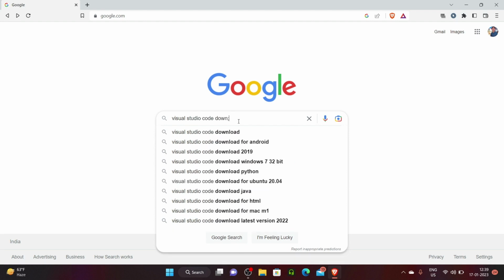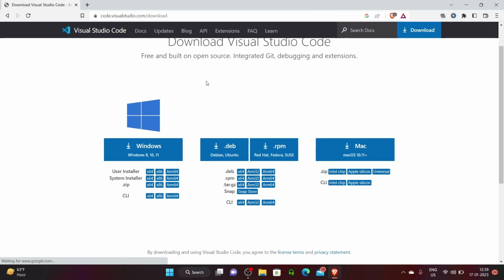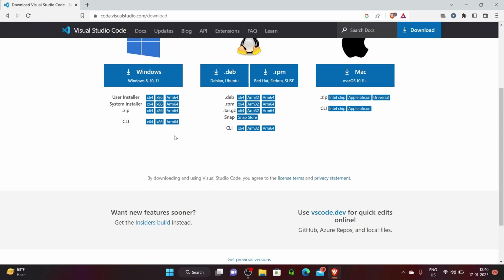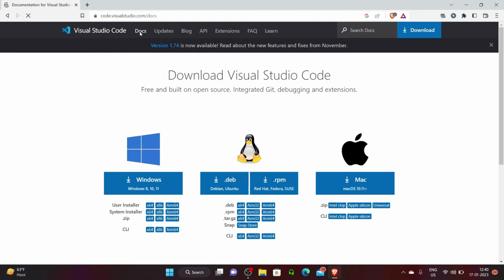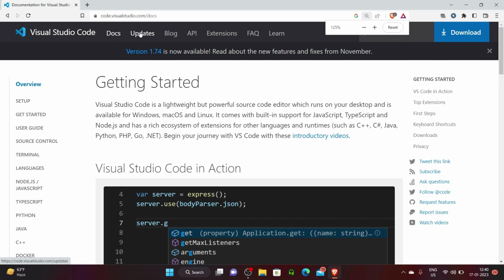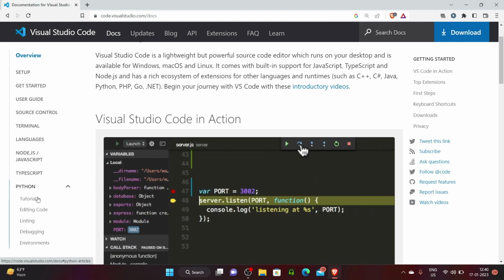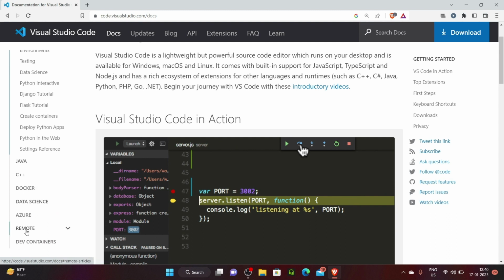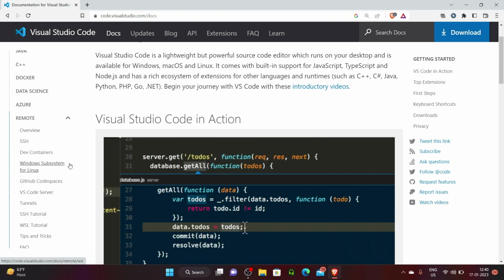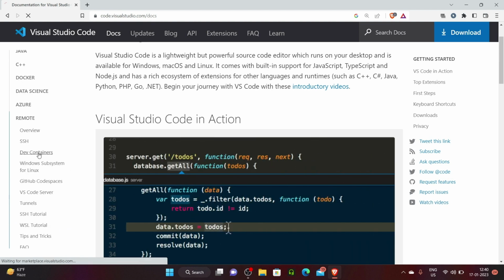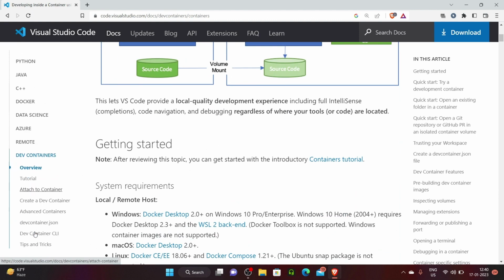and from there, at the top, there were multiple sections for docs, updates, blogs, and so I thought of reading some of their documents. There was an overview section, and multiple sections like setup, getting started, user guide, and further down there was a remote section. In the remote section there were multiple subsections like SSH and dev containers.